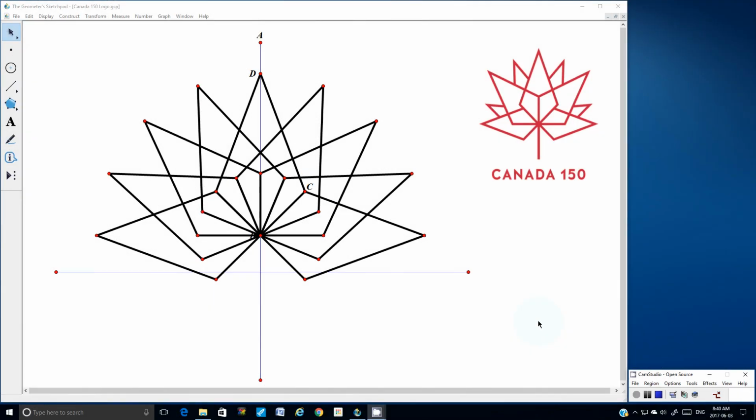Alright, so we're going to use an exciting new transformation, a dilation. If you break down the Canada logo, you'll notice that some of the petals or leaves are actually a little bit smaller than the original arrow-shaped quadrilateral. So we're going to reduce the size of some of these quadrilaterals.